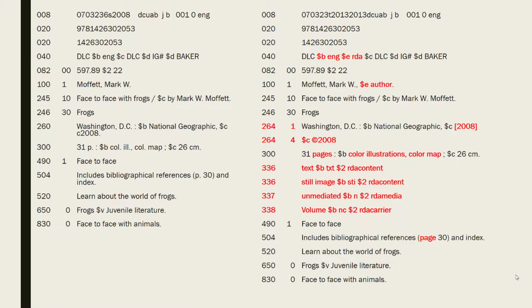So if, like me, you like to see actual examples of things, here is one. This is a record for the same resource, Face to Face with Frogs, in AACR2 and in RDA, so you can see the differences. The AACR2 is on the left, RDA is on the right, and the added RDA elements are in red and bold, so they jump out at you. What you can see is that a lot of stuff stays the same. Some of the stuff with the 008 is different, but we're not really going to worry about that today.